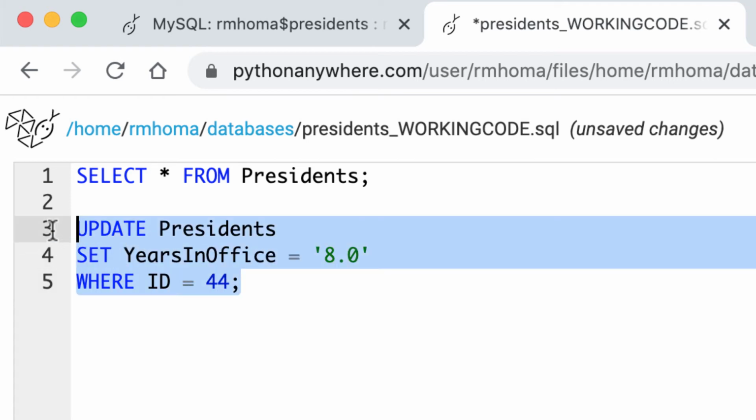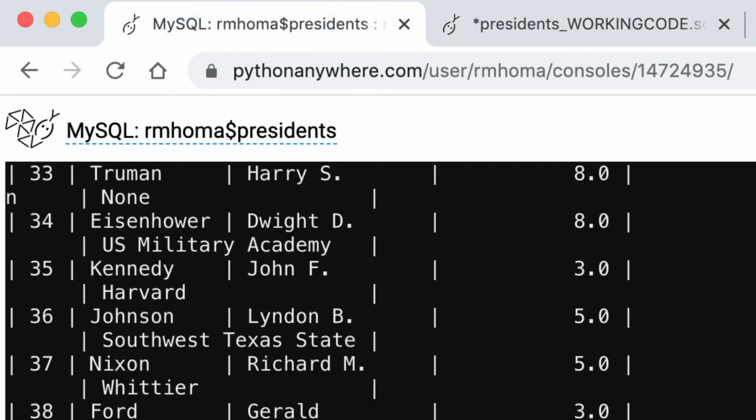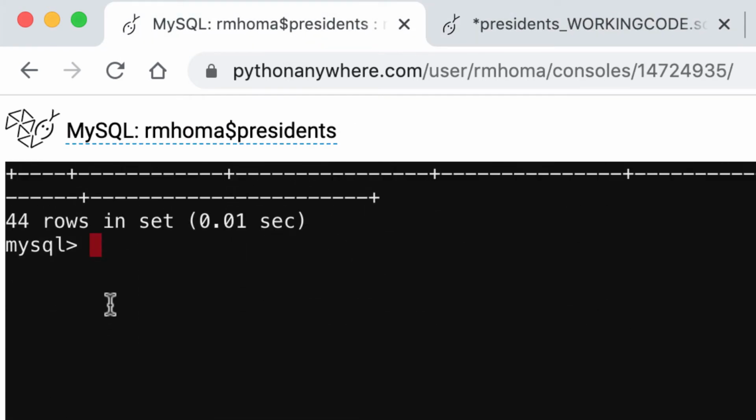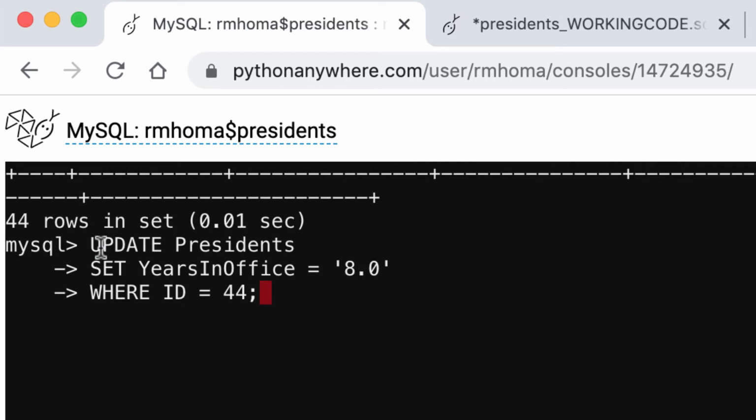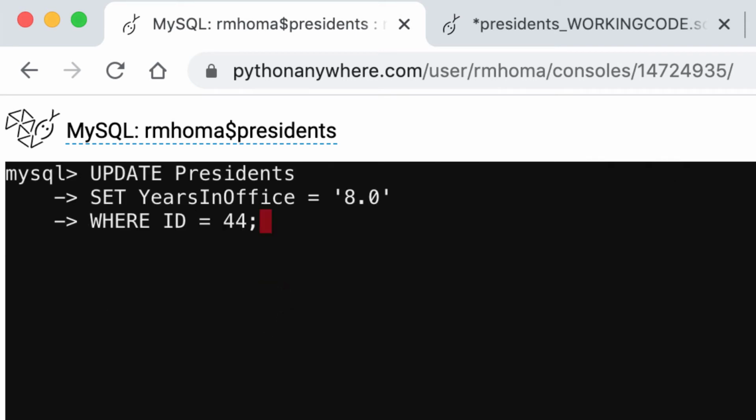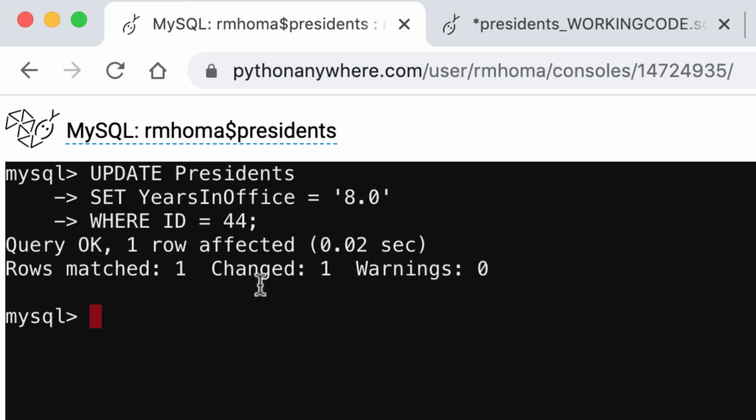So I'm going to copy this, update presidents, years in office, and I'm going to go back here, and then I could go right where my prompt is, and I'll paste that. And you can see when it's on multiple lines in your console, it'll put those little arrows there. You might see that pop up if you ever forget to do a semicolon, but I have the semicolon here, so I'll hit enter. And it says one row affected.